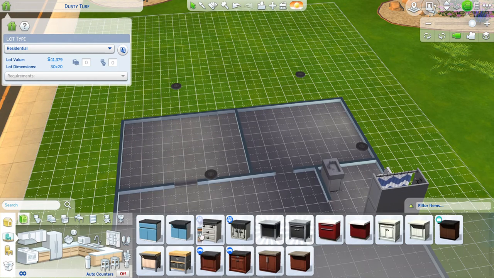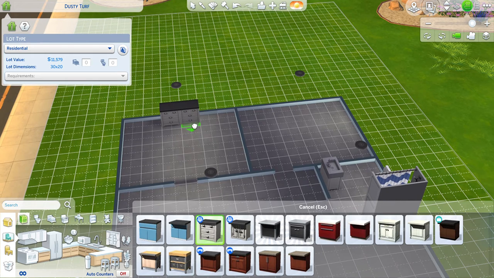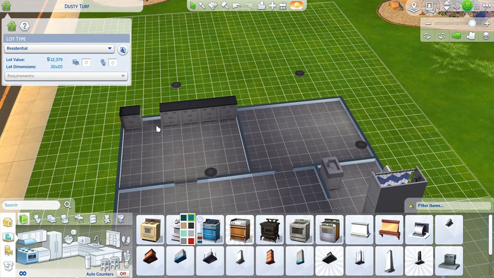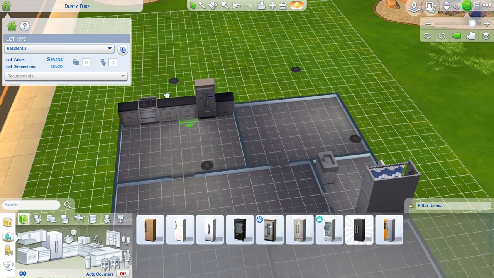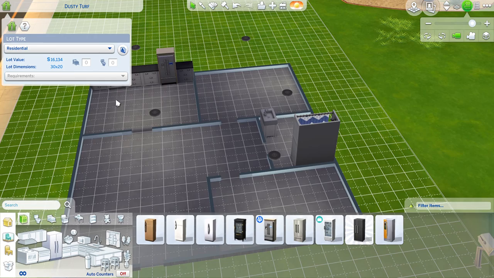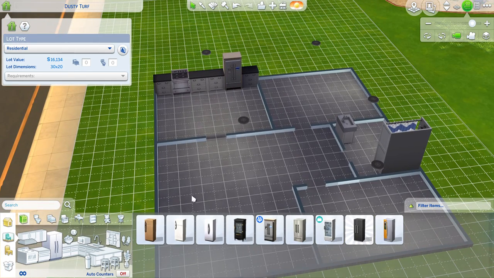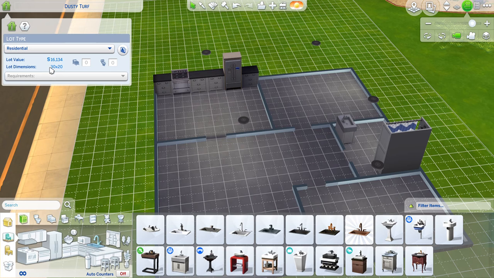Kitchen. Not gonna lie, it's a lot bigger than I thought it would be, but no going back now. I mean, I can, I'm just not gonna. So mind you, with just the kitchen and the bathroom, basic kitchen stuff, not even a sink yet, this is how much it costs, $16,134. Not bad, right?